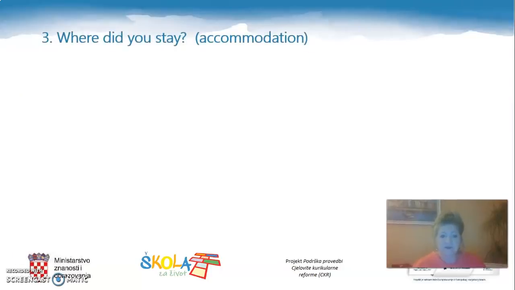Question number 3 is very important too. It says something about your accommodation, or we can ask, where did you stay? So people have different tastes when we talk about staying. Many people stay at a hotel.